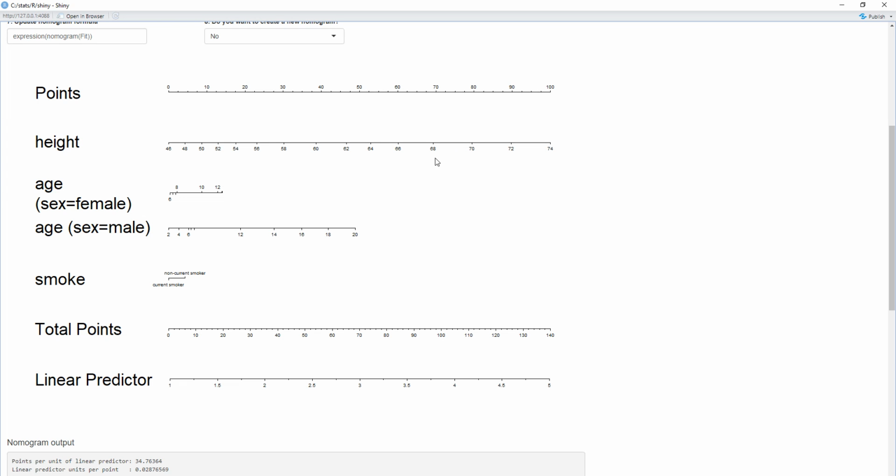And another important thing to point out is that what we can see here is that height has values that stretch that entire range of points from 0 to 100. So the predictors that have the bars that spread out the most are the predictors that also have the most impact on that outcome. So for height, every value of height really counts.